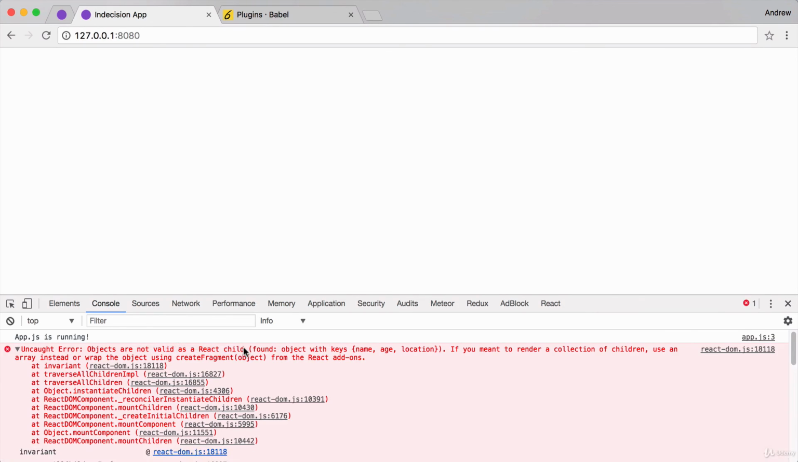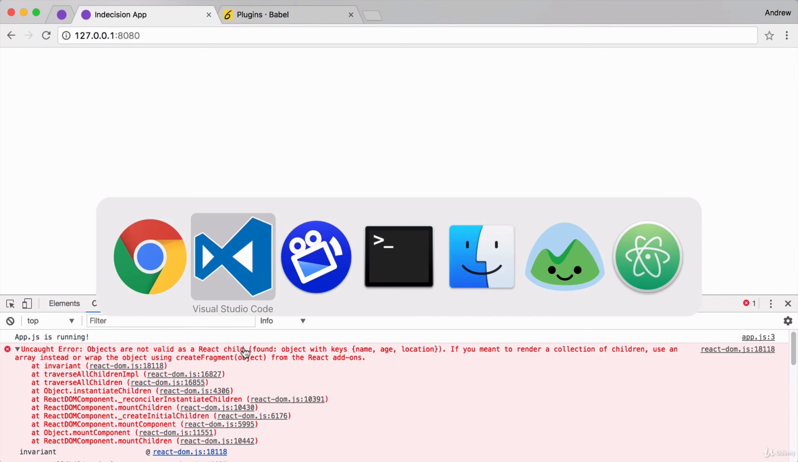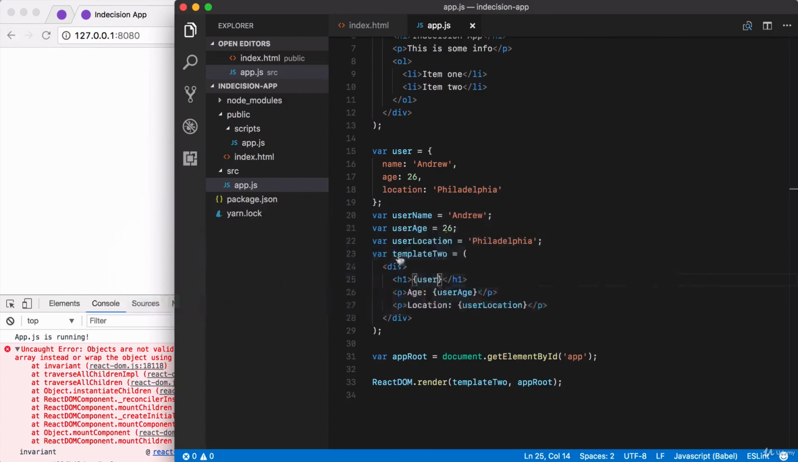So what it's telling us is that you cannot just render an object because React has no idea what you want to do with that. Do you want to display all the property values, all of the properties with the values side by side? There is no behavior for rendering an object like there is for rendering a string and a number, but we can still use the object properties. So instead of user, I can just grab user.name.